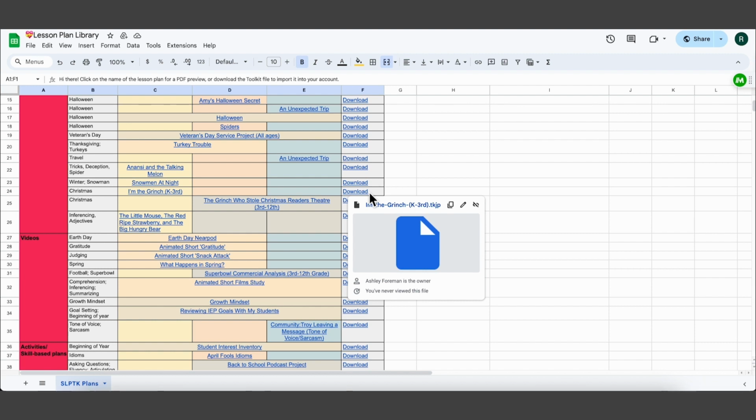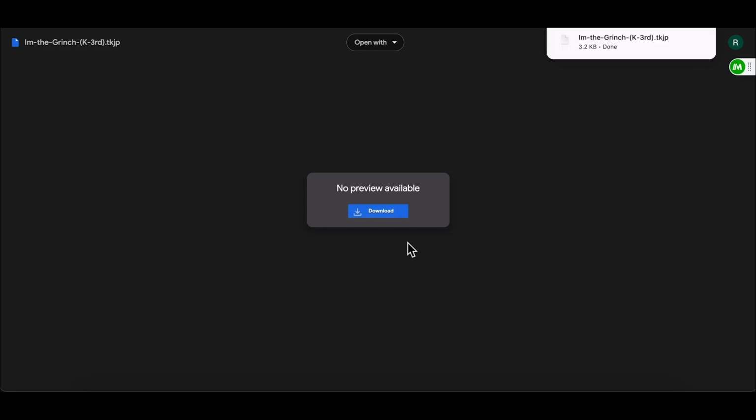First, click on the Download button to save the file to your device. Please just note that these lesson plan files are in a special TKJP format and can only be opened within your SLP Toolkit account, so you won't be able to preview the file outside of the program.